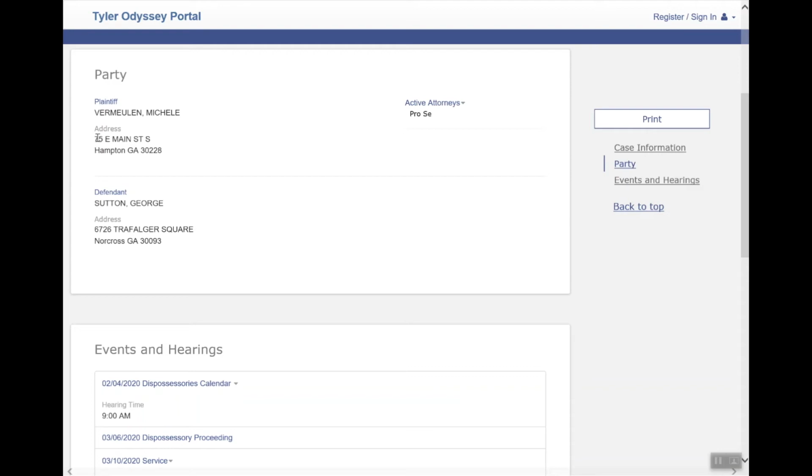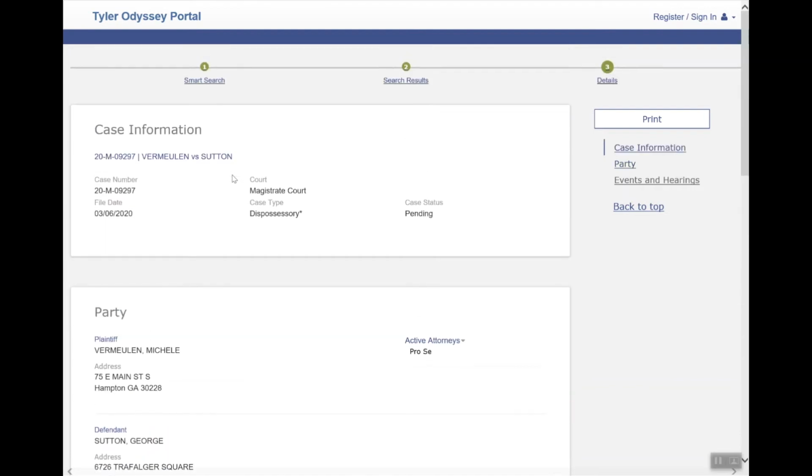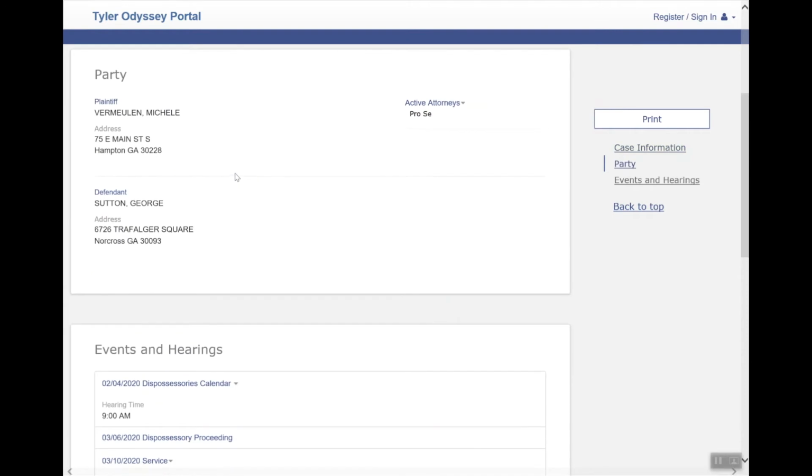This is not the address of the property that they're selling. This is the address of the landlord. And I don't feel bad putting this in a video because, again, this is publicly available. This is not special privileged information. Anybody who cares to go on there can see this information.